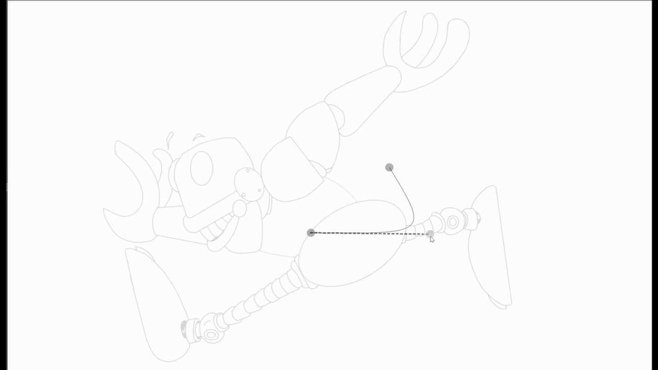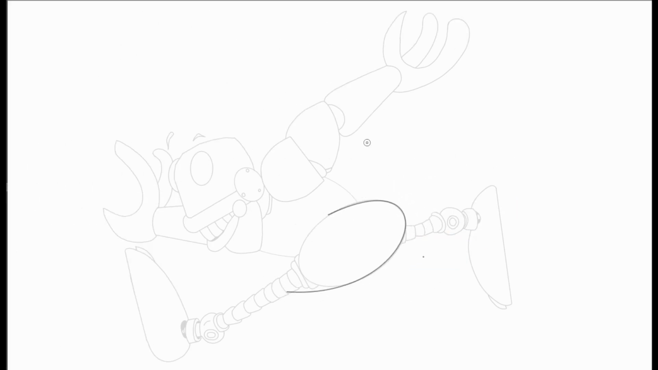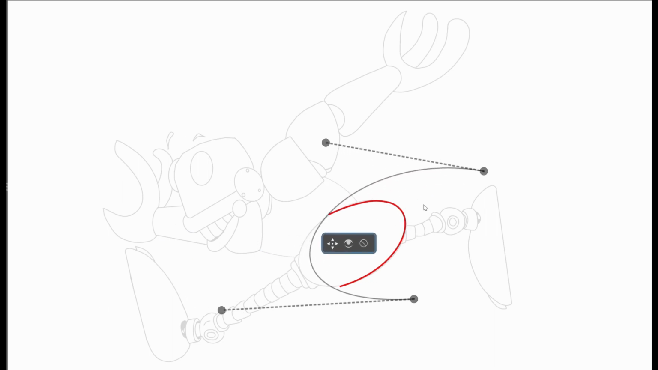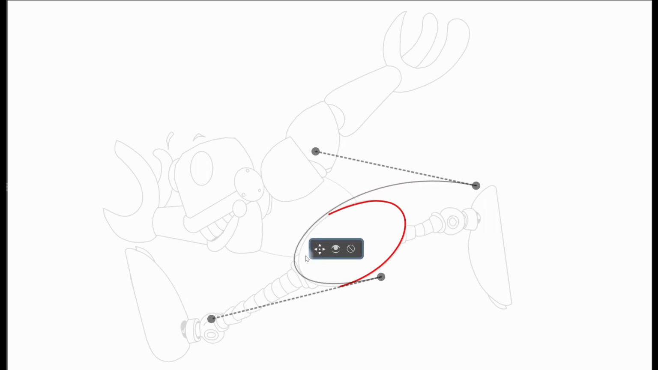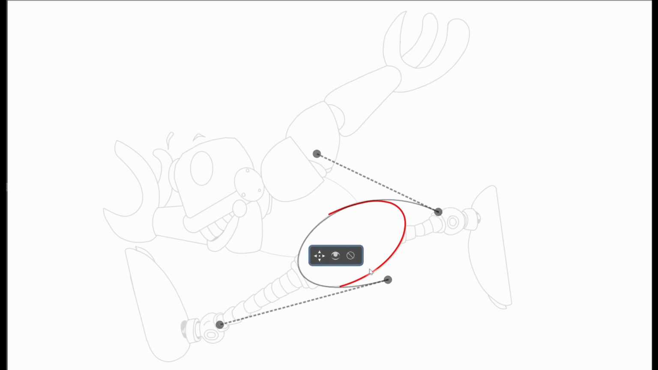I created this Christmas robot a few months ago. Quickly, I will show you how I use the spline to trace on the robot. As you can see, having the keyboard shortcut is so helpful here. I just go back and forth between the brush and the assistant without any effort.